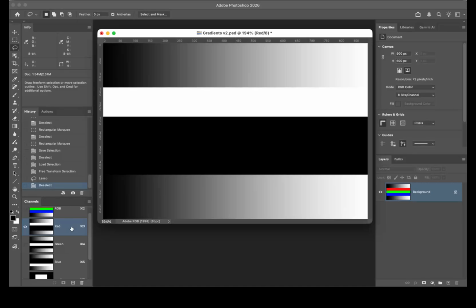So if you come over and just simply click on the red channel, so again, not the thumbnail, but the middle part of the channel, you'll see what's going on here. Look at the gradient that's over my layer, that's what we're looking at here. The area that is white up here, this top part of this image, is white. On the red channel, it's letting in all of the red light, and you can see the result of that is that it's completely red here in the layer.